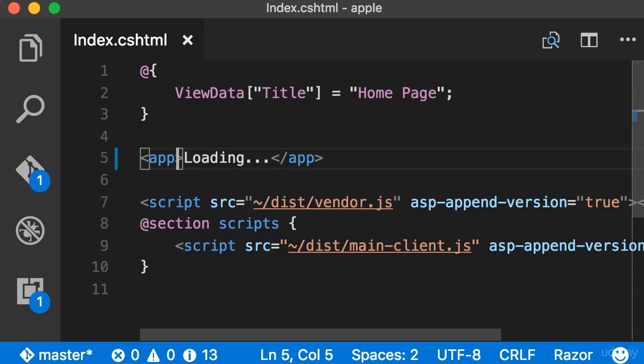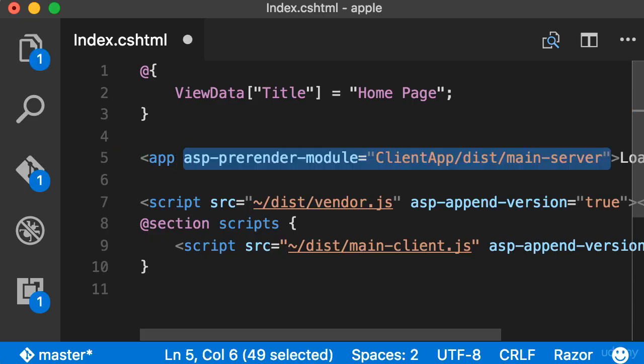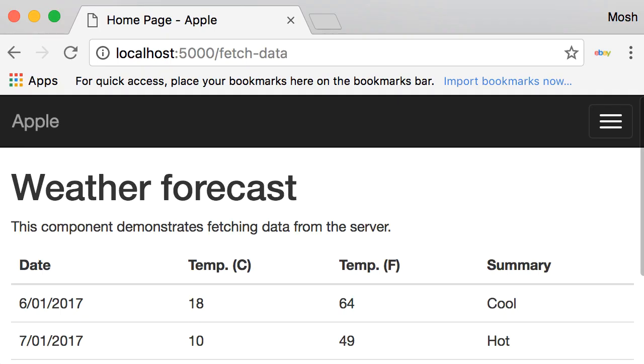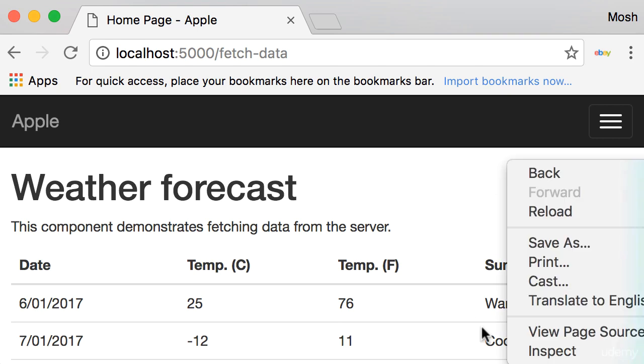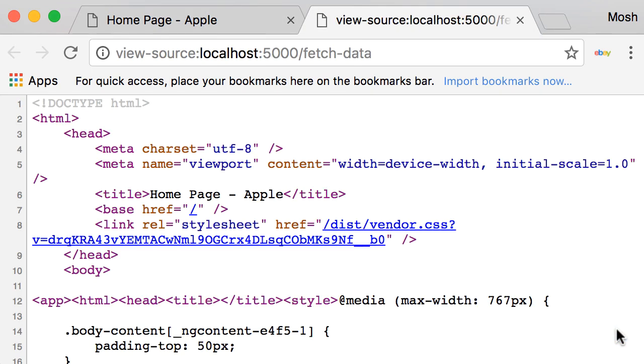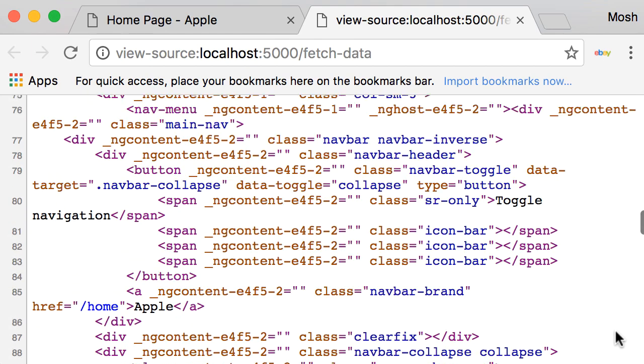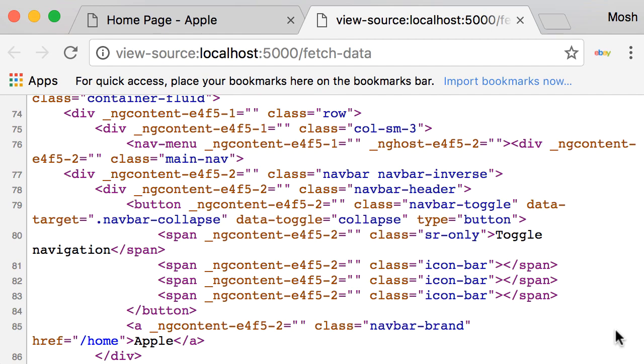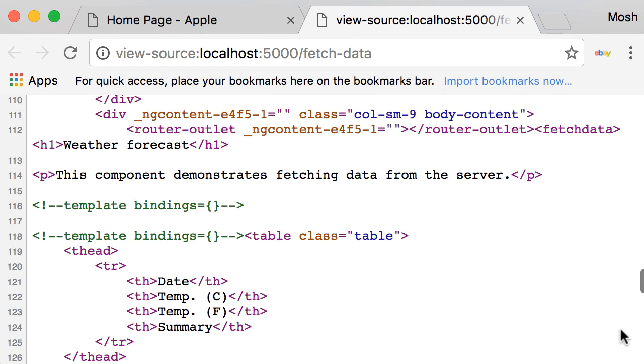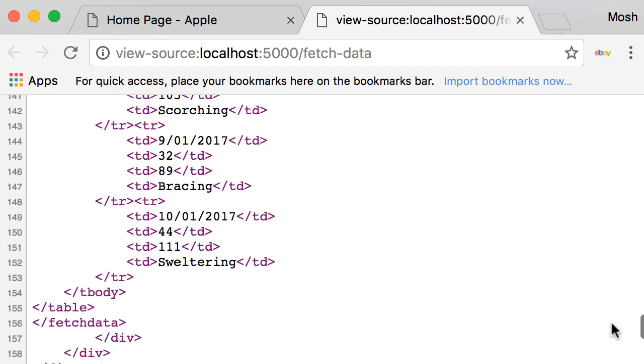So back in VS Code, I'm going to bring back this attribute. Save. Back to this page. Refresh. Let's look at the source code. Okay, look. Now there's a lot more happening on this page. We have a bunch of styles. Below that, we have the markup to render our navigation bar. And below that, we have the content of our weather forecast page. So here's our heading, here's our table, and here are all the numbers.